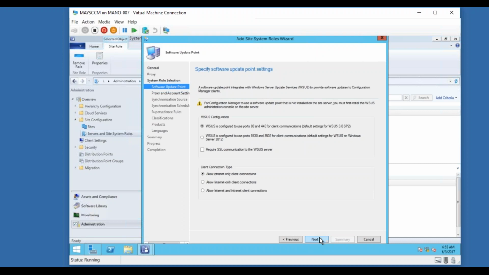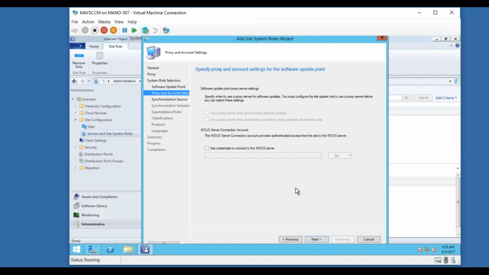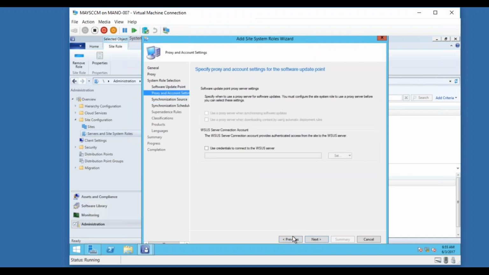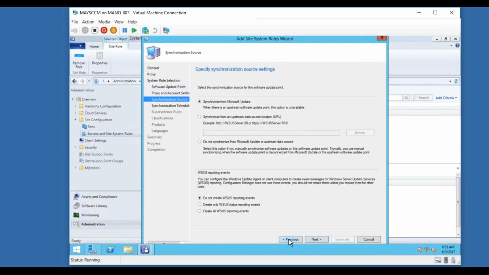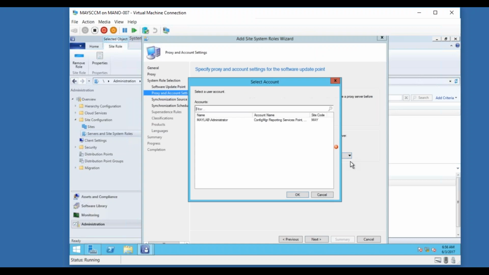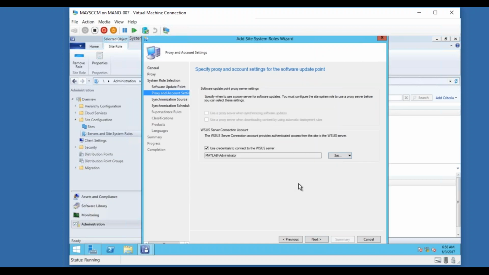So let me click next. What was there in the earlier one? Okay, we are not using any proxy, right? The WSUS server connection account provides credentials from the site to the WSUS server. Okay, proxy, no, but yes, credentials. I'll give my existing account. This is for the communication from the site to the WSUS server.